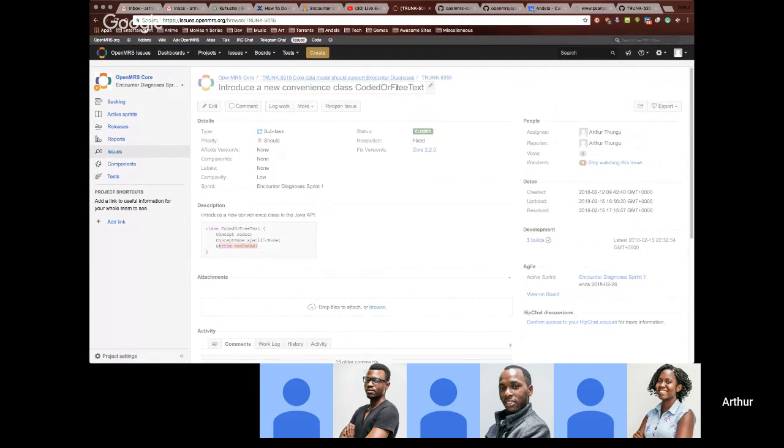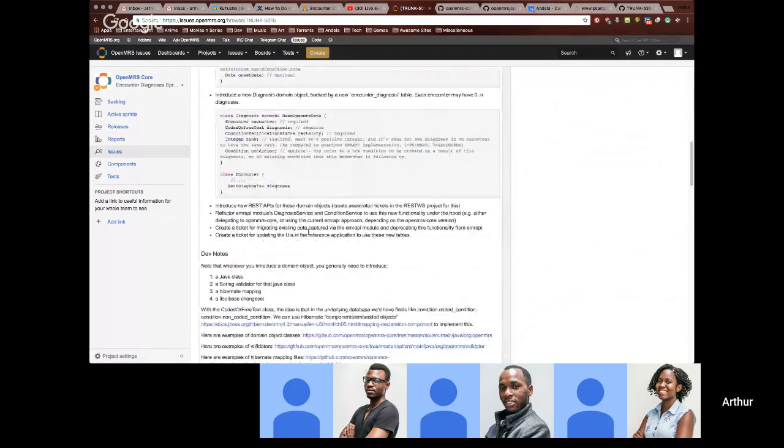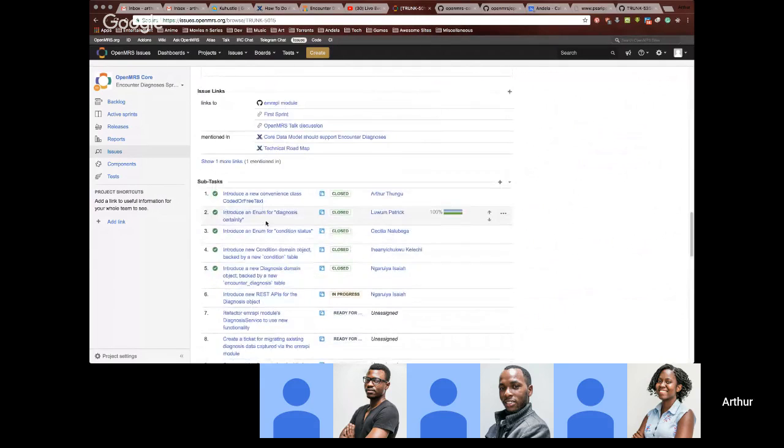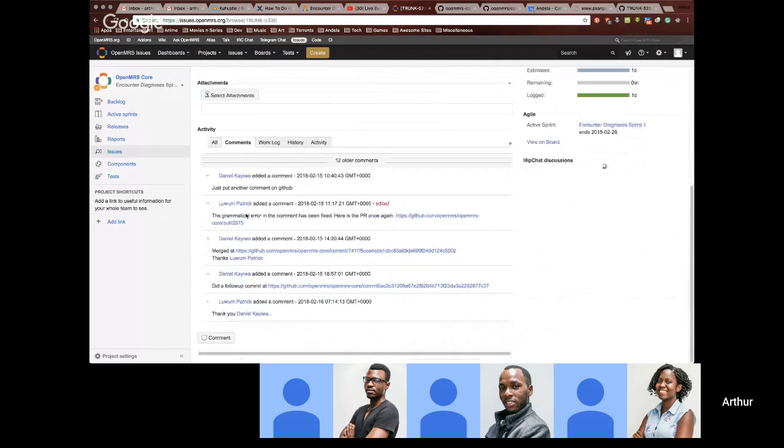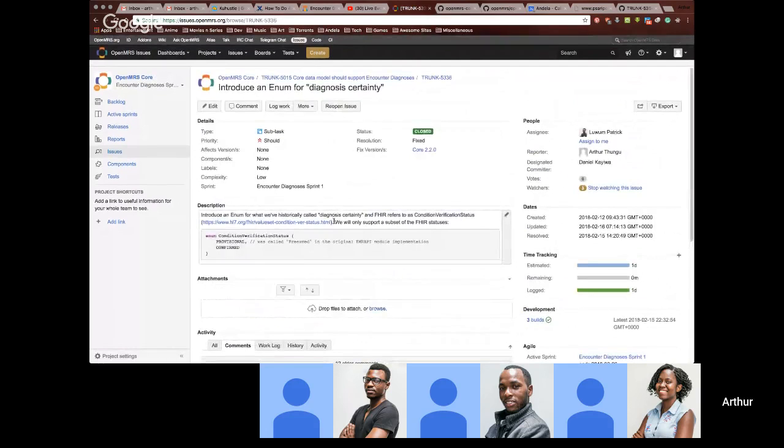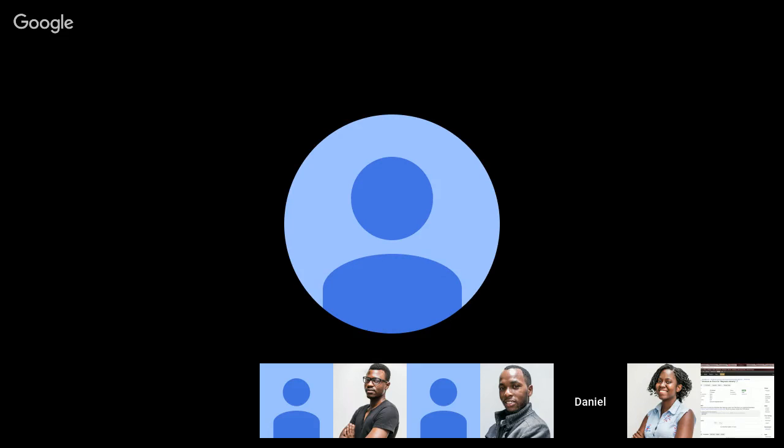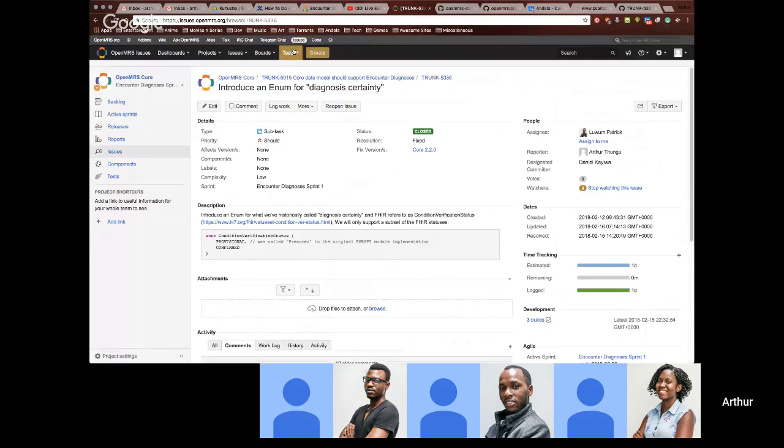So in the second ticket, you are to introduce enums. Shouldn't you be getting them off the dashboard? Yeah, it's a good idea. Sorry about that.